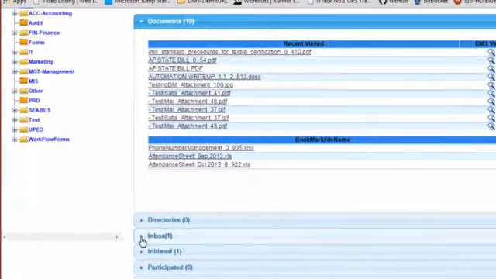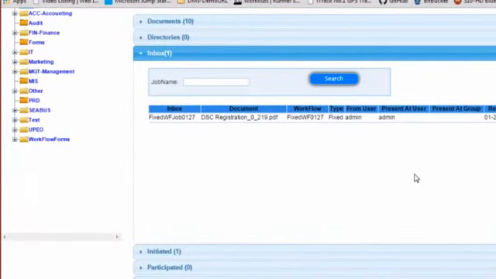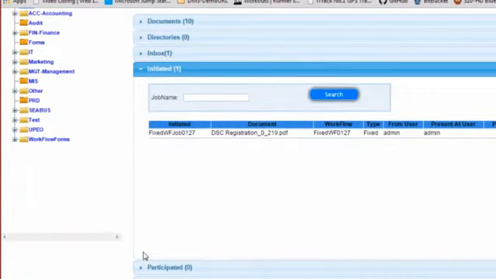There you go. Okay. So now it should be here. It should also be in the initiated area. Okay. So now I'm going to look at the workflow. So I just click on the view.